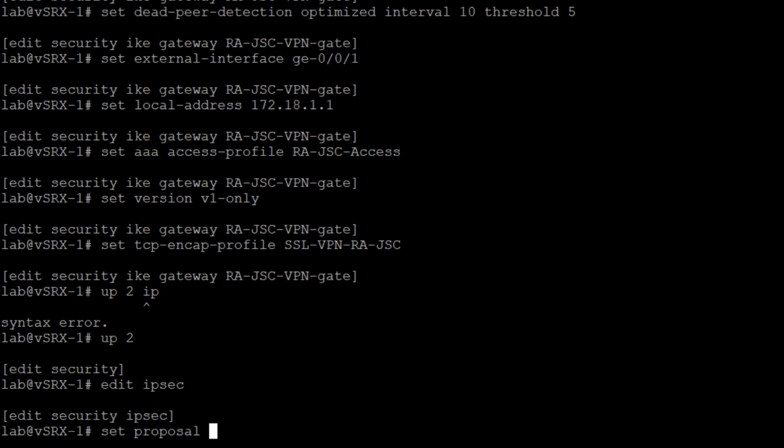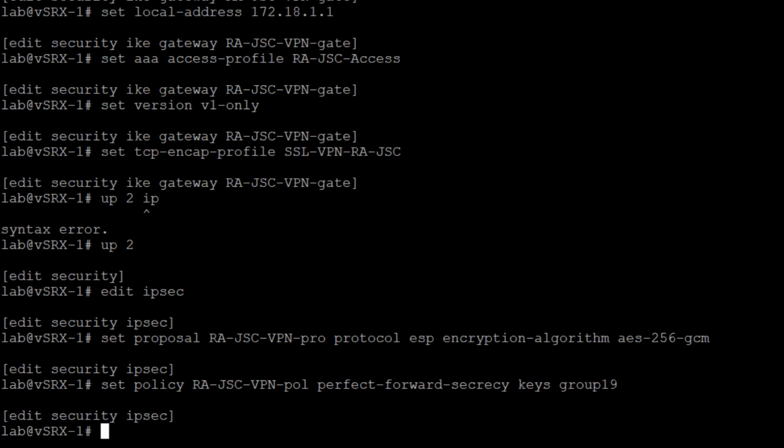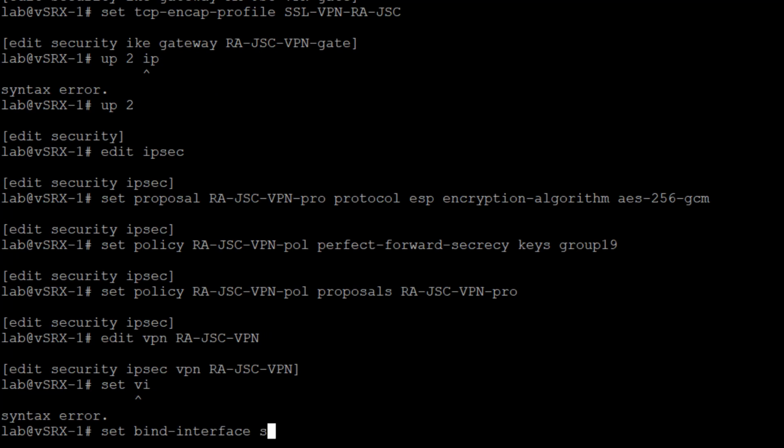Configure the proposal first. Protocol to ESP and the encryption algorithm to AES 256 GCM. And then we need to configure the policy. We'll set the perfect forwarding secrecy to use keys for Diffie-Hellman group 19. And then we'll also set the policy to use that proposal we just created. And then we need to configure the VPN. Then we set the bind interface to ST0.